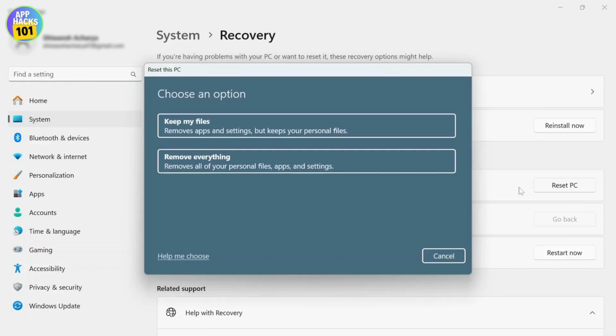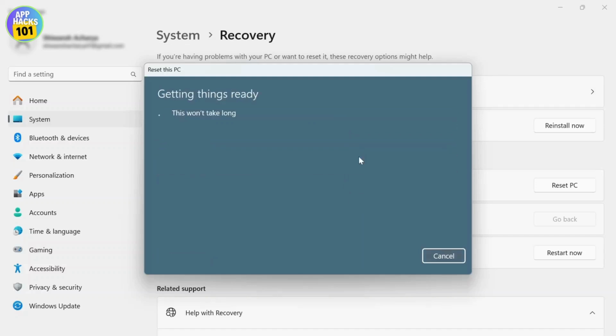After you tap on it, you will see two options. One is to keep your files and another is to remove everything. We'll tap on remove everything.